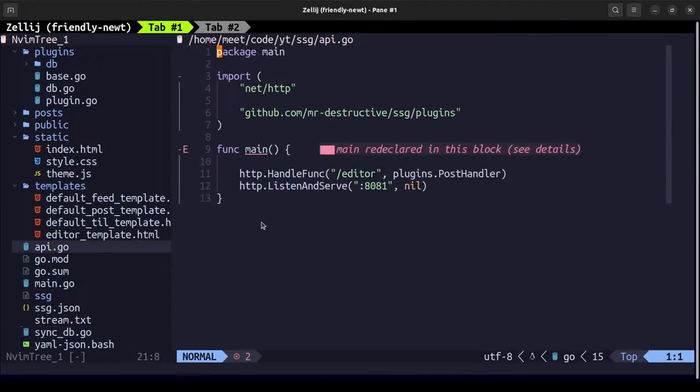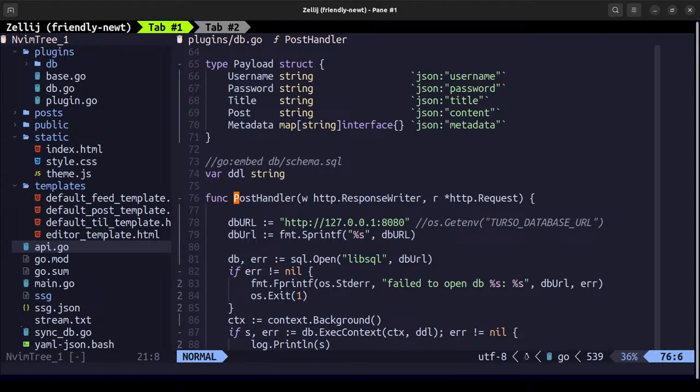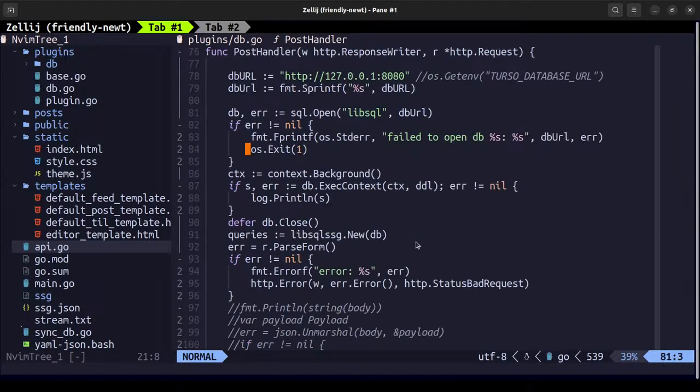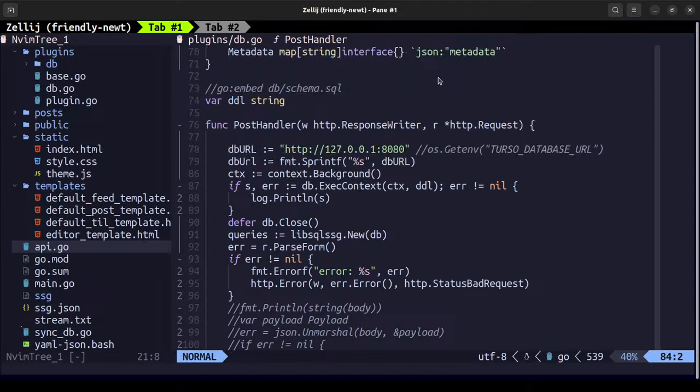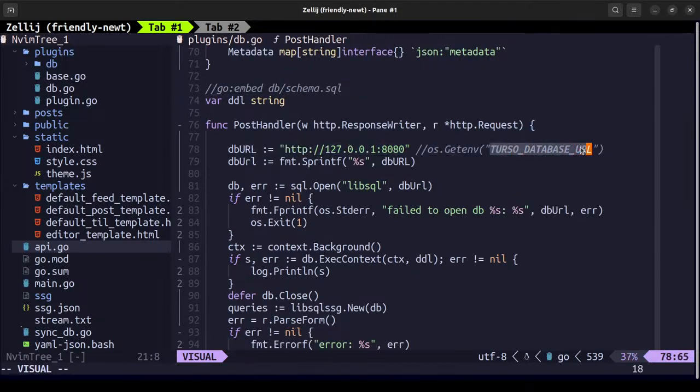Oh yeah. So we created this API to call the post handler. This API is just calling this post handler method, and it will take in the form. This will remain the same, only that we will replace this local URL with the database URL also. So that will be that step.